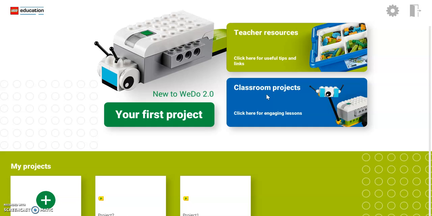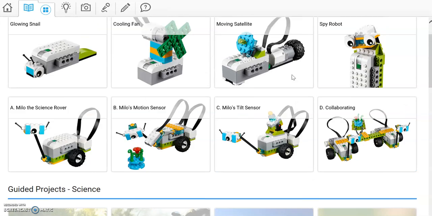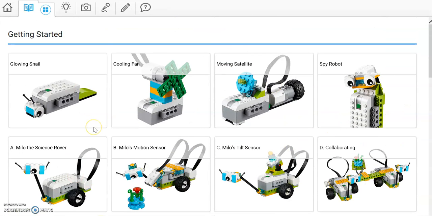For the first time, it is suggested that you do your first project with your students, and this is where they will build one of the easier things. It's a beginner lesson. It's kind of for introduction purposes. You can click go if that's the one you want, or you can click exit, and these ones are the 8 that they suggest that students build before they get into more intermediate expert type of stuff.